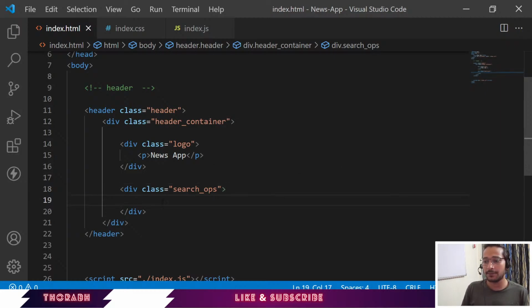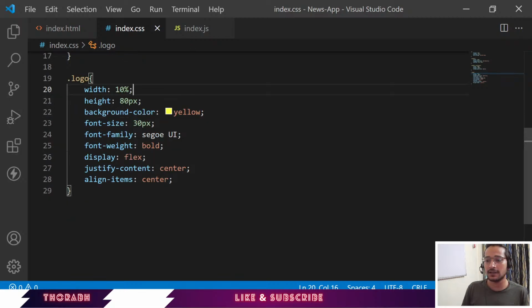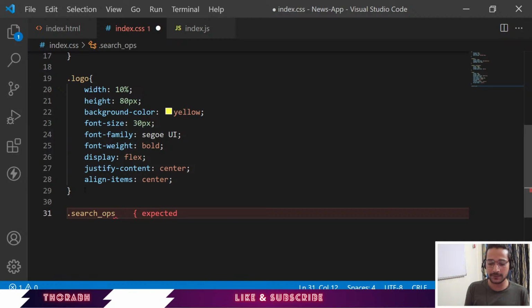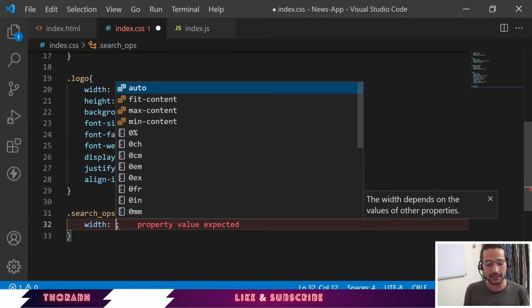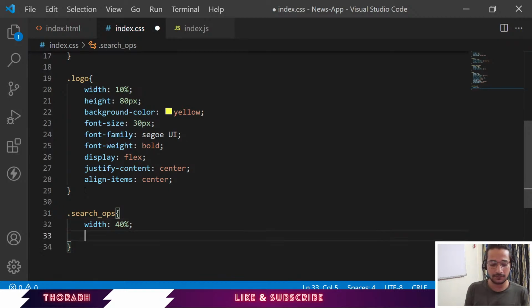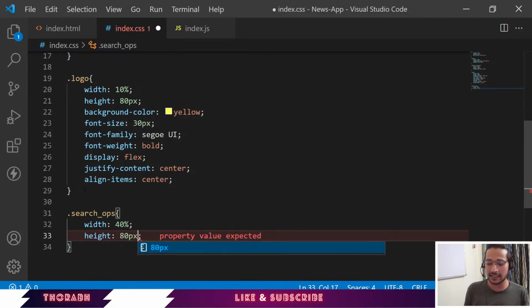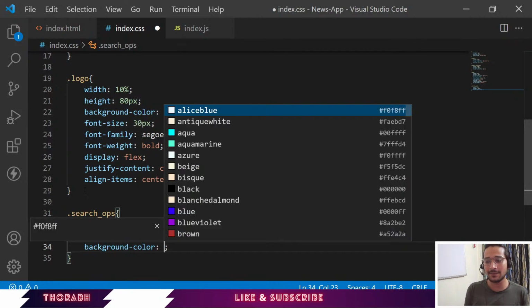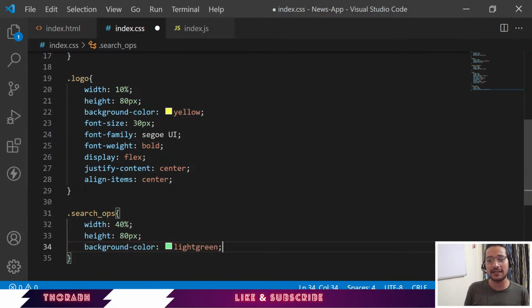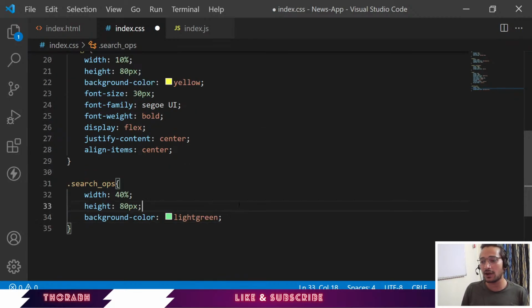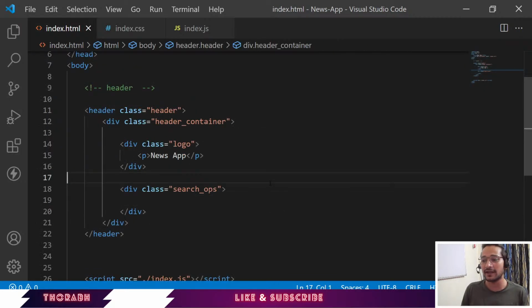Hi, how are you? So search ops, let's style it. Dot search ops. Let's give it a width of around, let's say 40%, a height same as parent, that is 80 pixel, and for now, simply a background color of light green. See guys, don't worry about these colors at all. I'm just using any random color that comes in my mind.